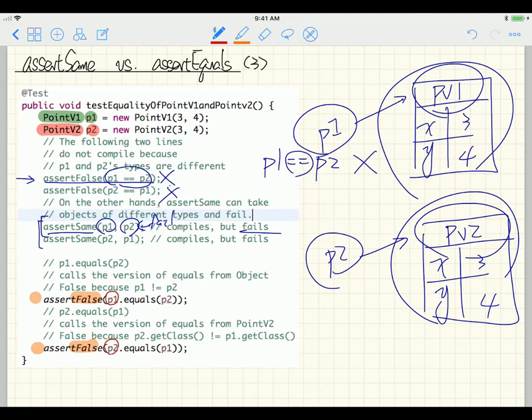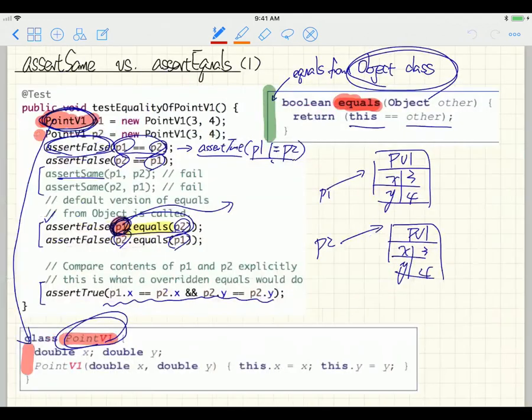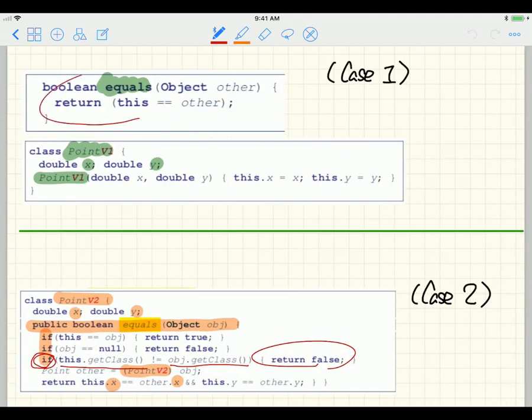If P1 is the context object, then which version do we call? Well, it should be the default one, right? The default one will boil down into P1 equals P2, right? We simply just refer to this particular version, the default version.